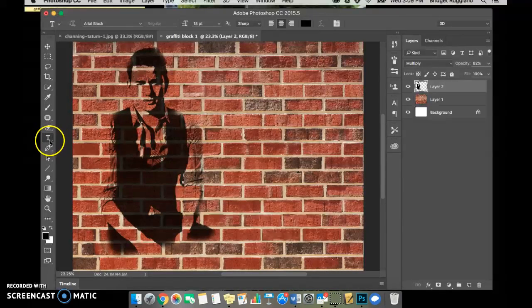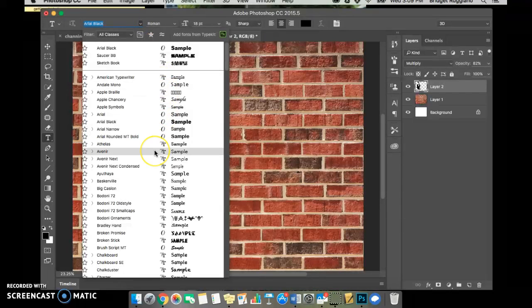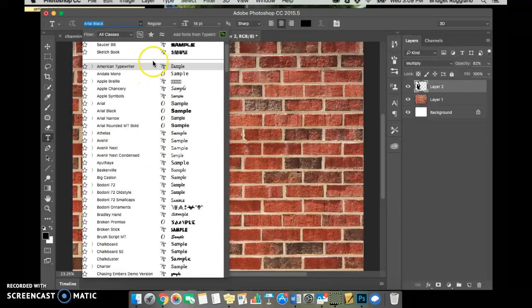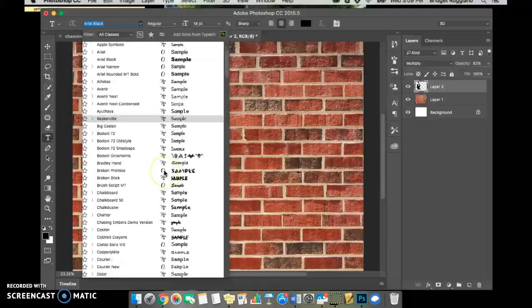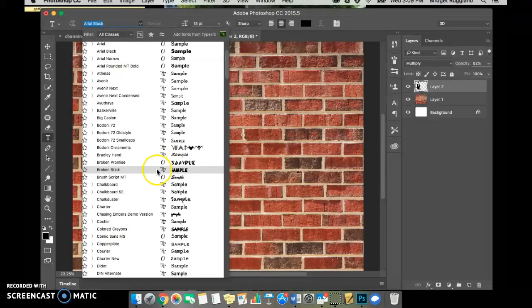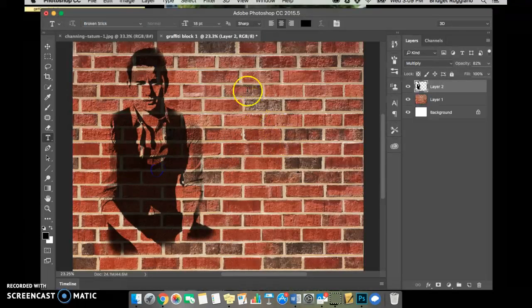Text is at the T tool. It's just a giant T. You can go to horizontal, vertical. I'm just going to do a regular horizontal type. I want to find something that looks like graffiti. I have quite a few fonts on here that I personally downloaded just because I use this computer, but you guys can feel free to use whatever you'd like.